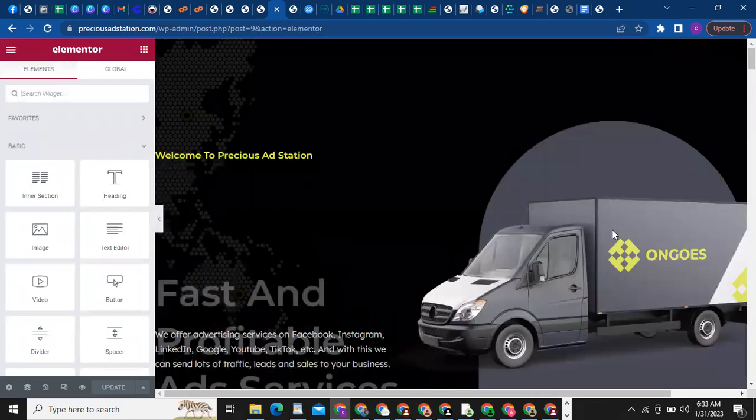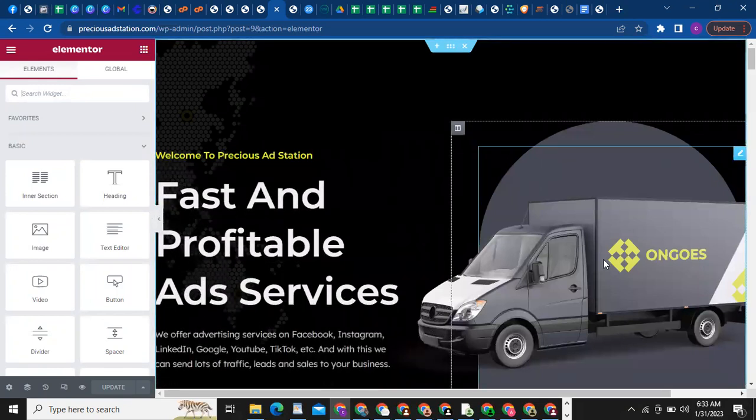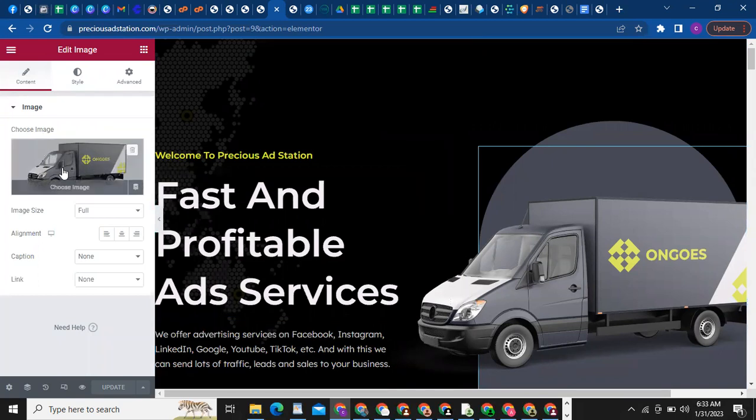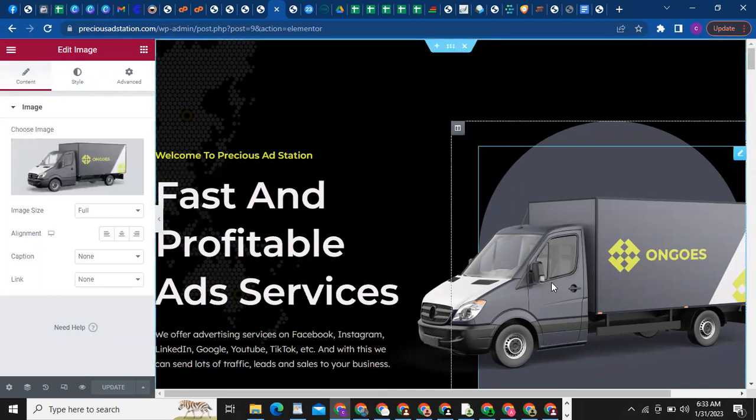Let me start with this one. So if I want to change this image, I just click on it. As soon as you click on it, you're going to see the image you want to change here. One thing you notice about this image is that the background has been removed. So there's a way if you want to remove the background of an image. Let's say you have an image and you don't want the background to show.